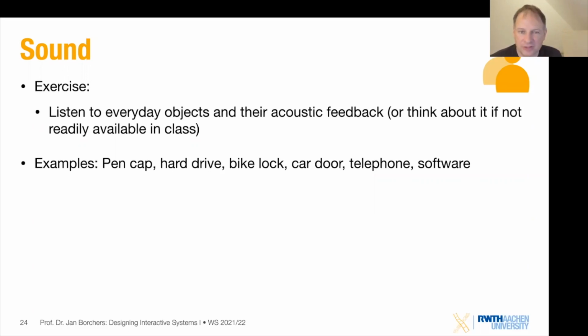But still, it's a sound that's a result of the physical operation of it. Now, with other things like the telephone ringing, or software beeping at you, or giving you acoustic ding dongs when somebody's sending you a message, that is designed feedback, right? That is designed acoustic feedback that wouldn't have to be there. It's there because somebody thinks it's a good idea. So just be aware of these differences. We're going to get back to that next semester. If you attend DIS2, we're going to talk a lot about acoustic and also haptic feedback.